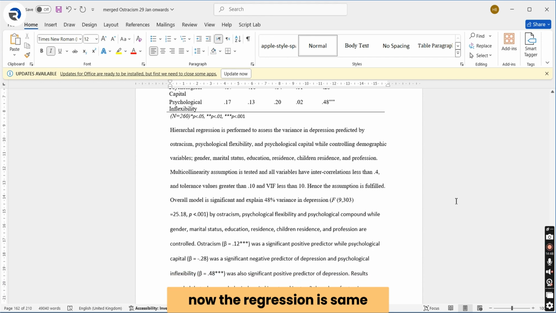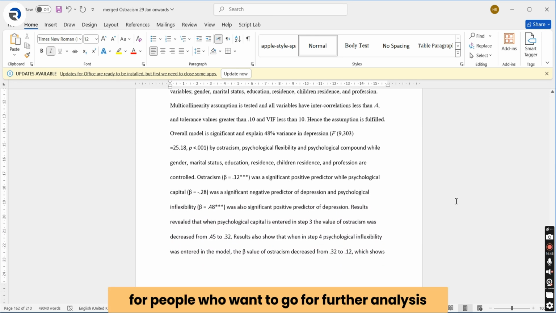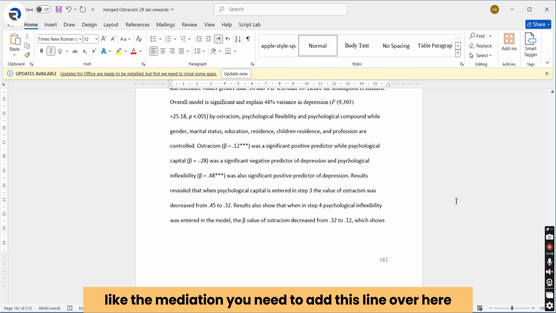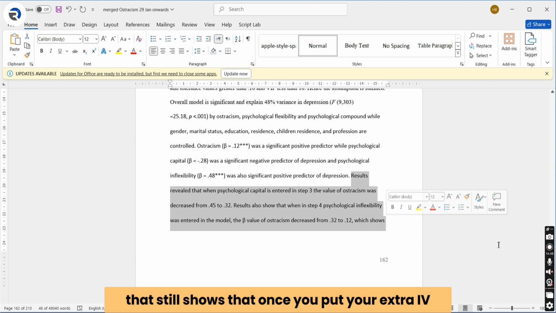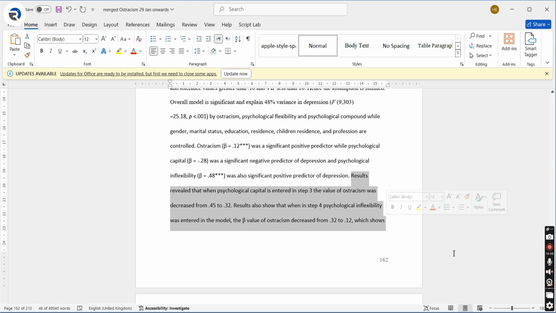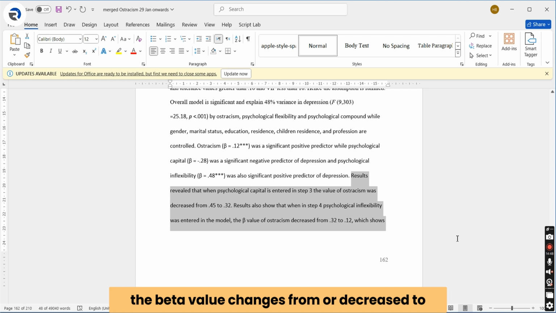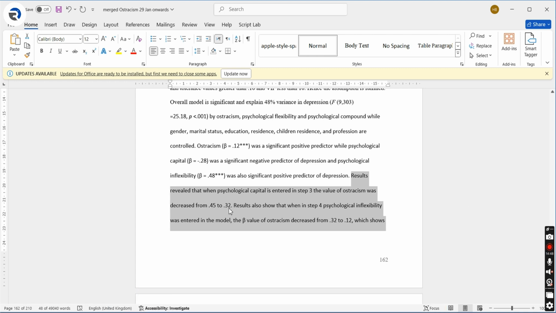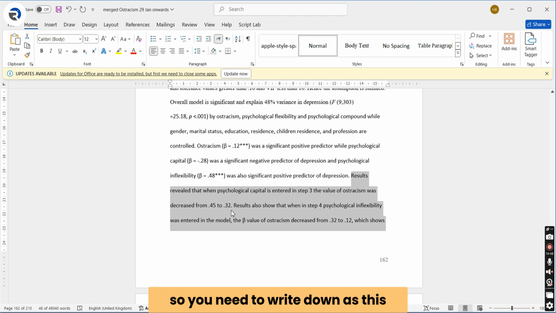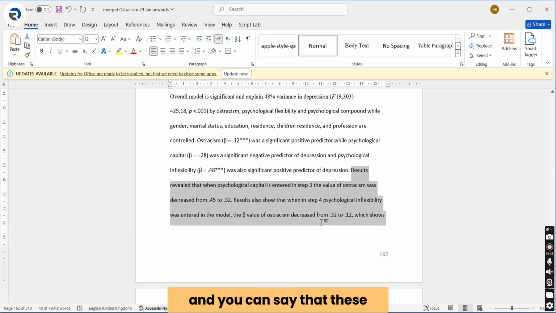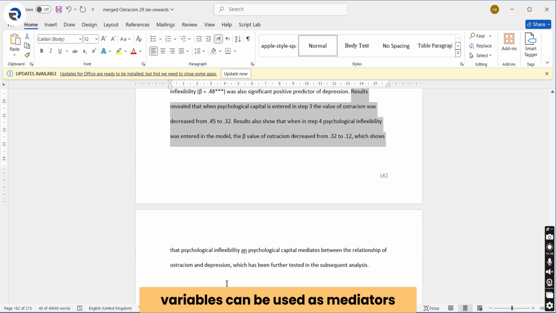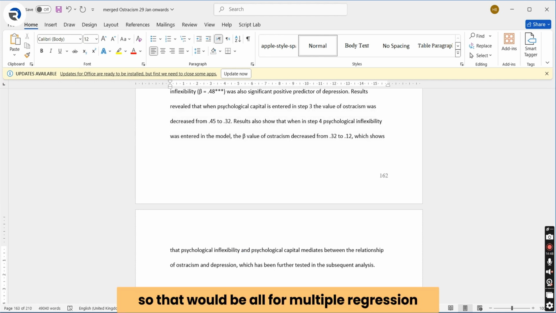Now the regression is same. And there's just one line for people who want to go for further analysis like the mediation. You need to add this line over here. The result shows that once you put your extra IV, the beta value of the previous IV changes, decreasing or increasing from X value to Y value. Over here it was 0.45 to 0.32. So you need to write it down as this, and you can say that these variables can be used as mediators which can be tested in further analysis. So that would be all for multiple regression.